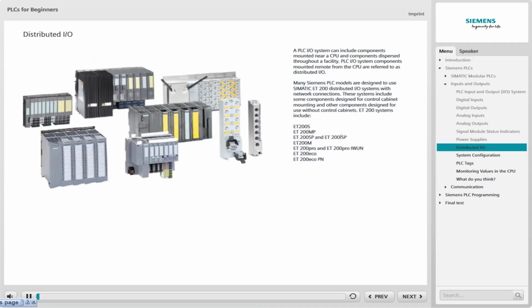A PLC I/O system can include components mounted near a CPU and components dispersed throughout a facility. PLC I/O system components mounted remote from the CPU are referred to as distributed I/O. Many Siemens PLC models are designed to use SIMATIC ET200 distributed I/O systems with network connections. These systems include some components designed for control cabinet mounting and other components designed for use without control cabinets.